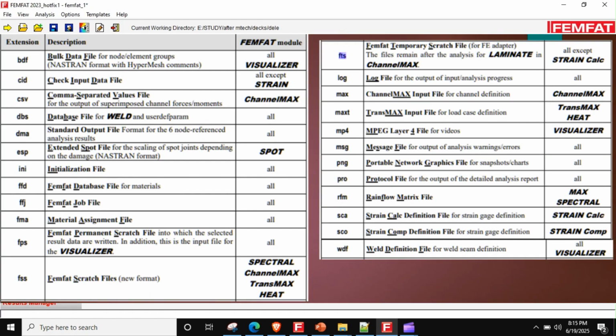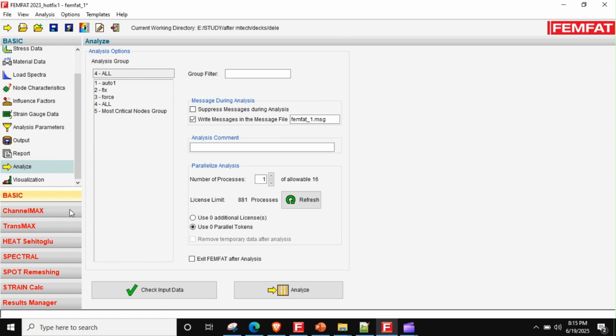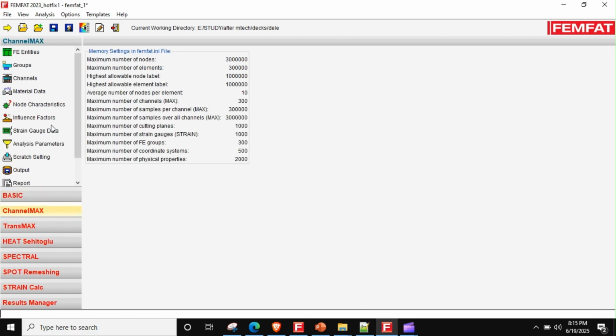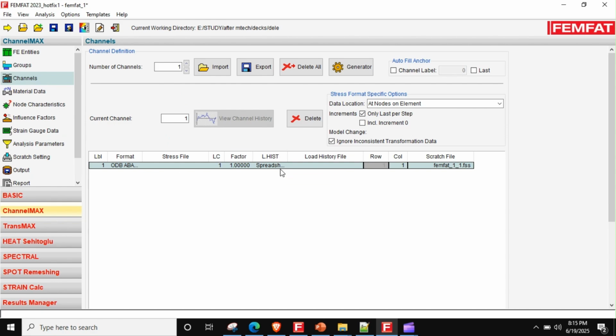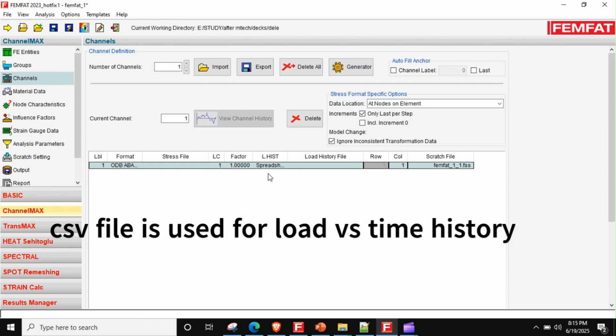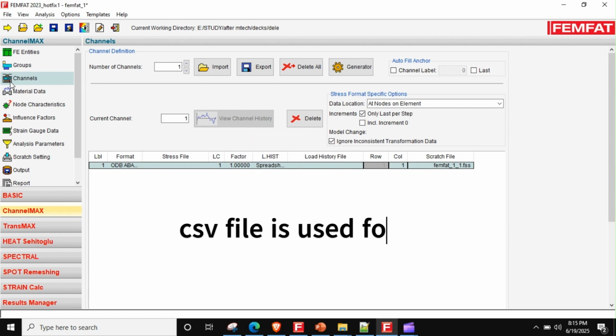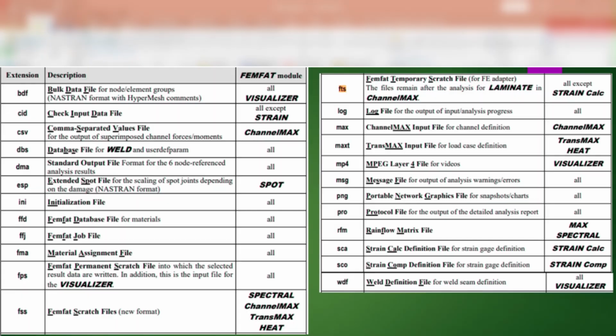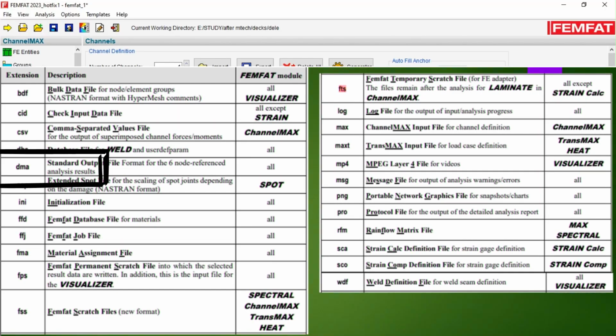Next is the .csv file. The .csv file is generally used in channel max. We will see in later videos how to use channel max, but for the time being, if there are different loads versus time conditions, or different loading conditions, or stress time history, you can go here in channel max and in channels you can define that.